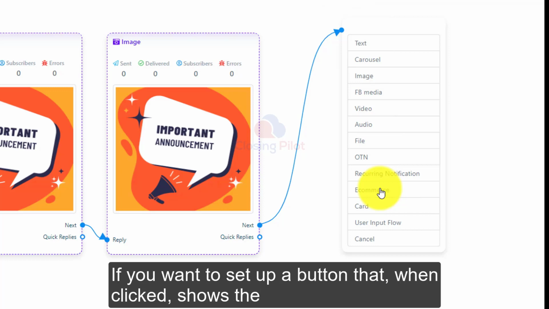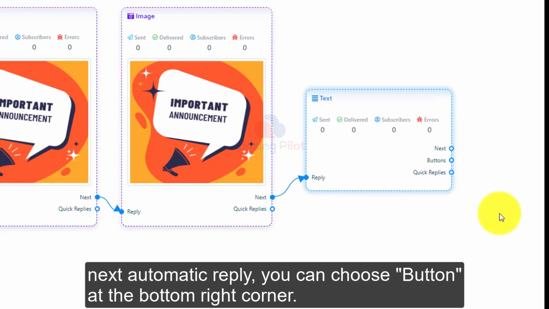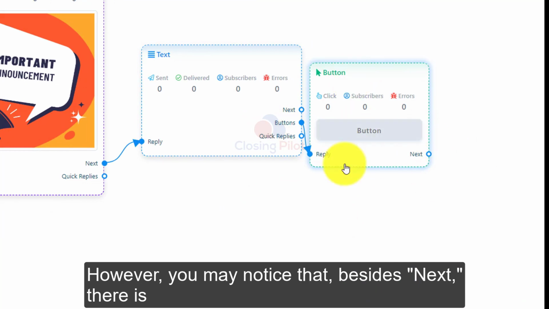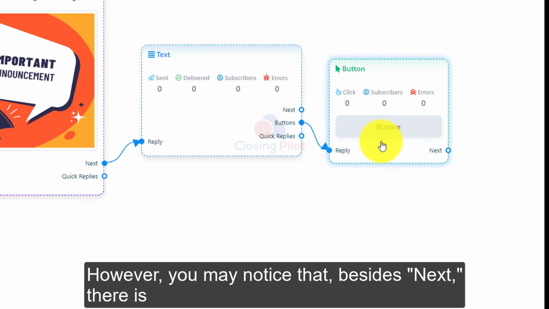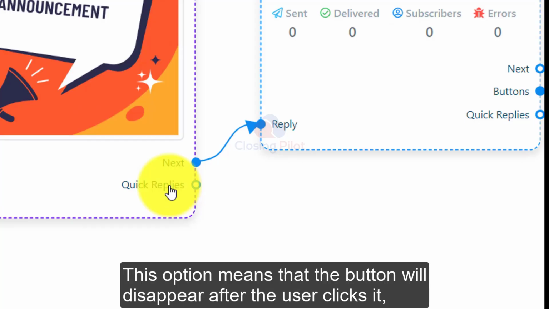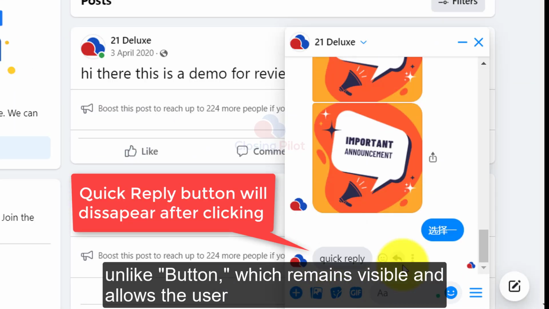If you want to set up a button that, when clicked, shows the next automatic reply, you can choose Button at the bottom right corner. However, you may notice that, besides Next, there is an option called Quick Reply. This option means that the button will disappear after the user clicks it, unlike Button, which remains visible and allows the user to click again.